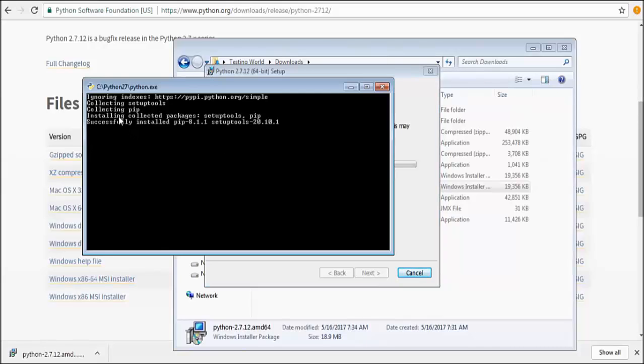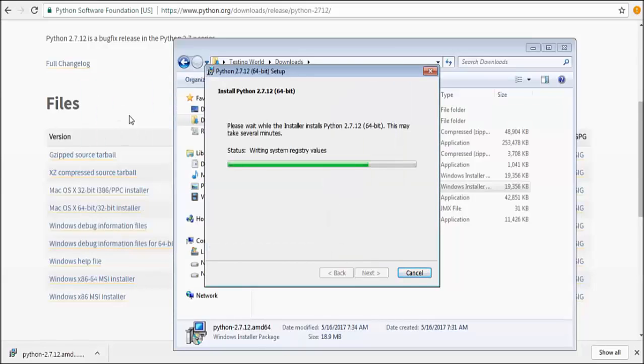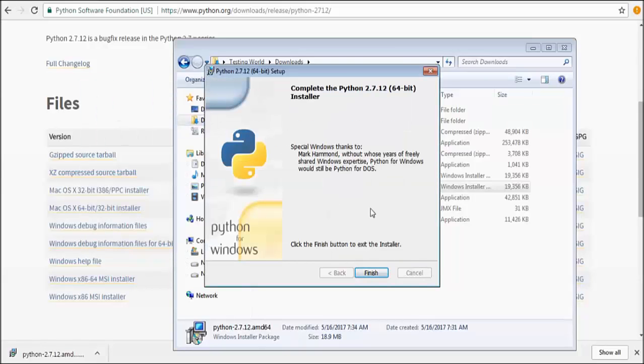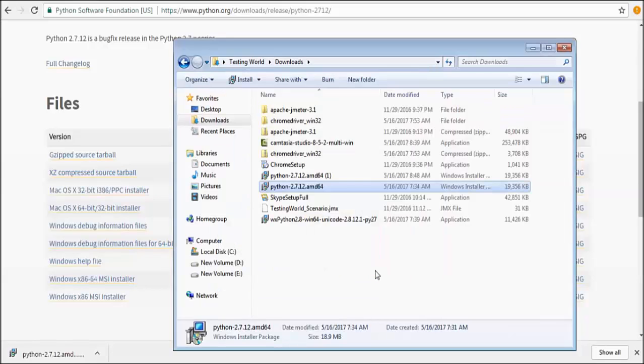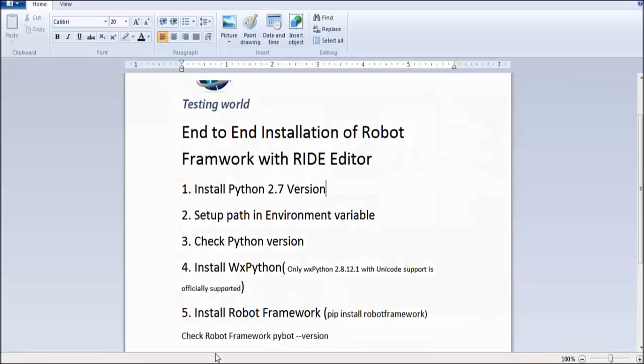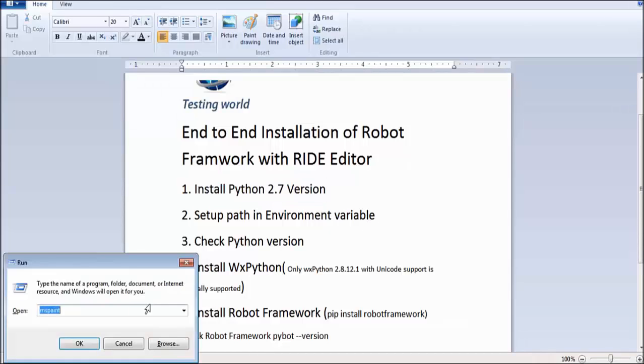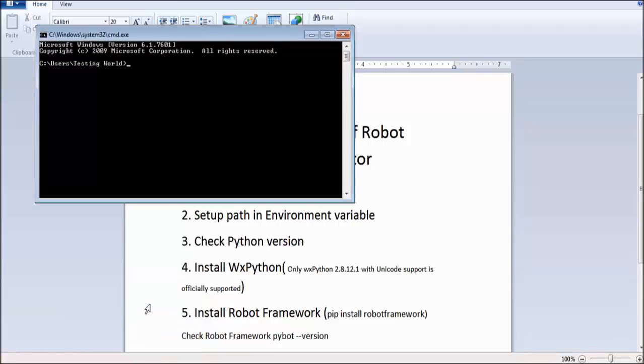One more thing you need to notice: it is installing pip. Pip is going to install the rest of the Python packages, so I'll show you how we can do that. Once it is done, just click on the finish button, and my Python will be installed successfully. So that is one. After installation of Python, if you check on a command prompt, python --version, it's not going to display any version as of now.